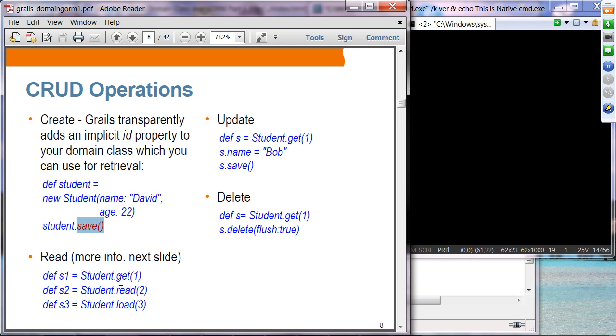Read, so you can in fact actually call 3 different operations. You can call get, read, and load. Okay, and we're going to take a look at the differences among these three different types of read in the following slide. Update. First you get, and then you can just change the state of that property. In this case, I'm changing the name property of the student object with Bob, and then I save. So that's update.